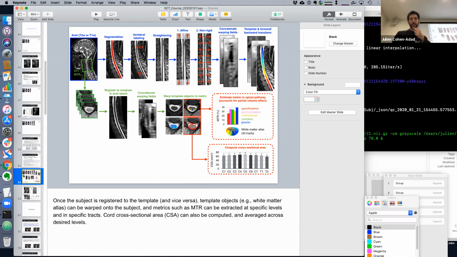And then you would concatenate the warping fields between the anatomical and the template, and the metric and the anatomical. If you concatenate those two warping fields, then you have a single transformation between the template and the metric. And since this is a bijective warping field, you also have the transformation between the metric and the template.